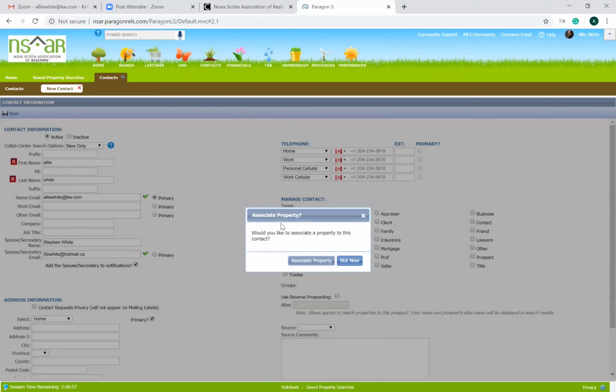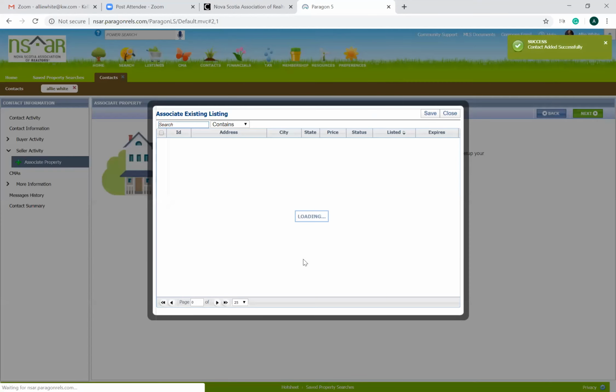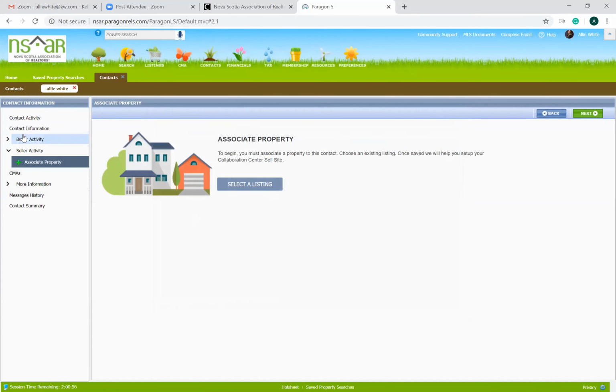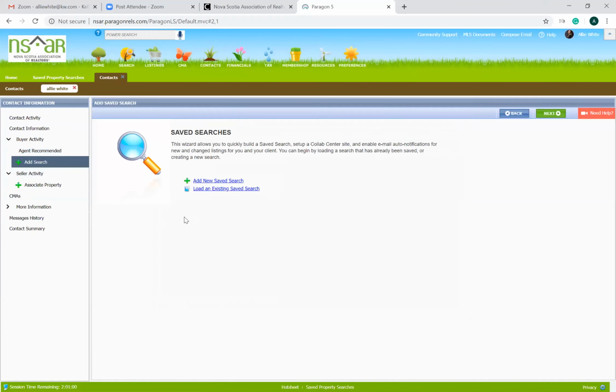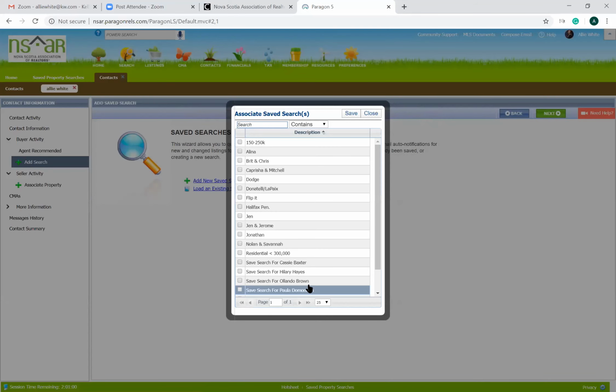So, it's asking me, do I want to associate a property with them? We're going to say yes, but I'll show you why I said yes. We don't necessarily want to associate a property with them unless they have a listing, but we do want to set them up on our Collab Center link. So let's add a search. And you can create a new search for them, or you can load an existing saved search. So remember that search that we just did for Peninsula? We're just going to add that search to myself and my husband's criteria.